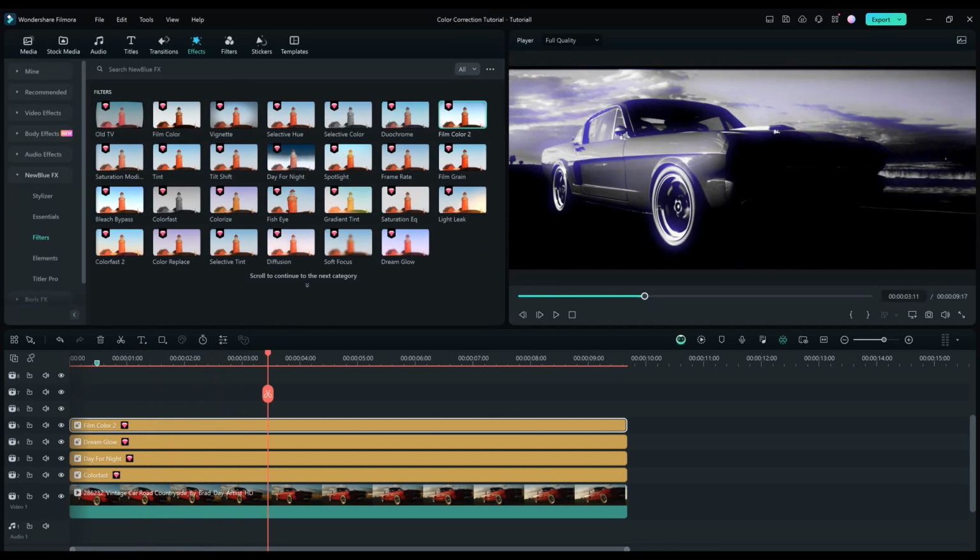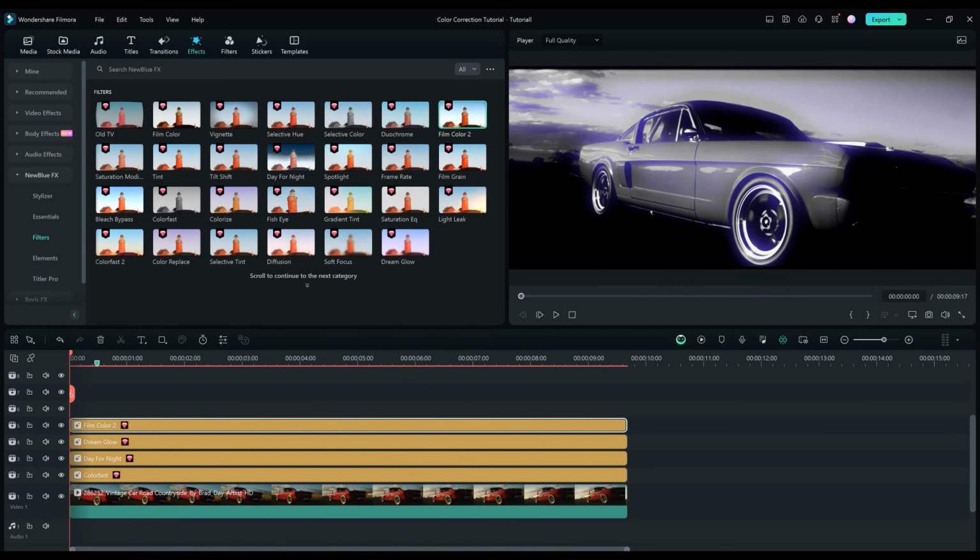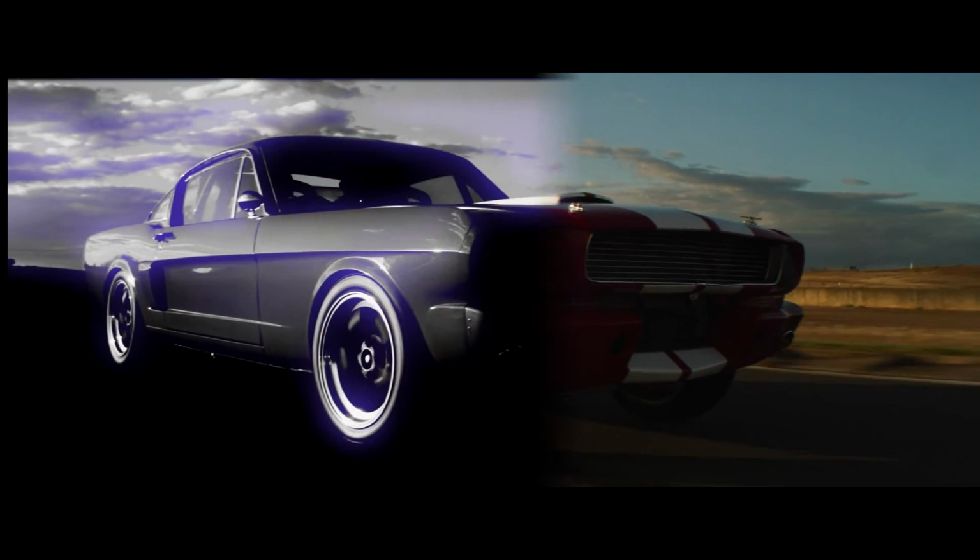And voila, we've created our color correction. Here's the before and after one more time.